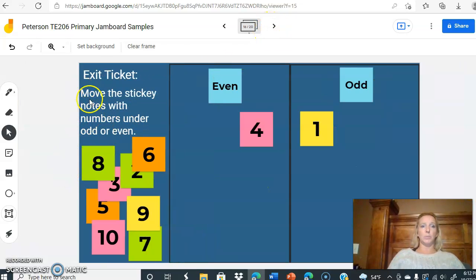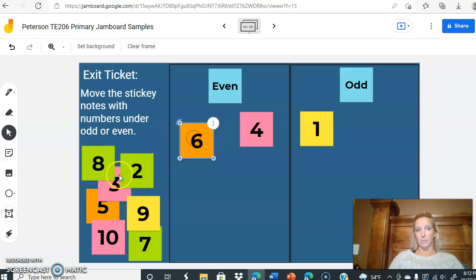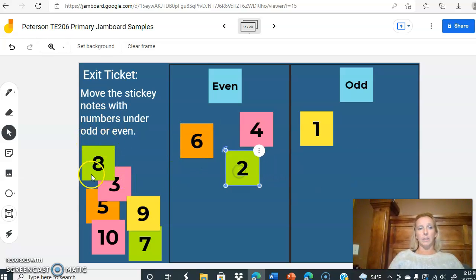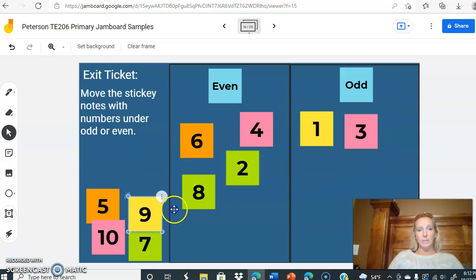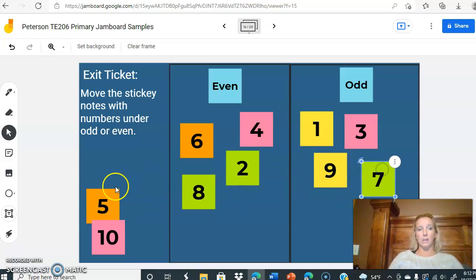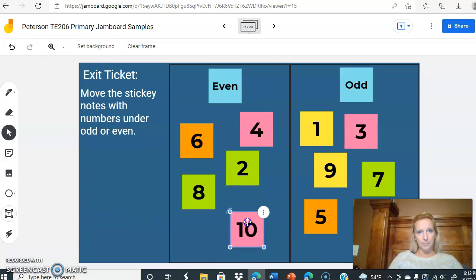Next one is to move the sticky notes with the numbers under odd or even. So they simply have to make it odd or even. This one is really easy for students to do. I like it because they don't have to create anything. It's simply just moving what we already have on the board.